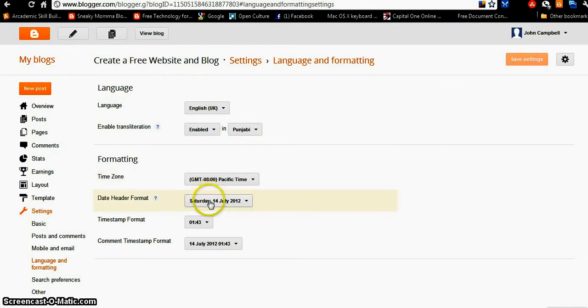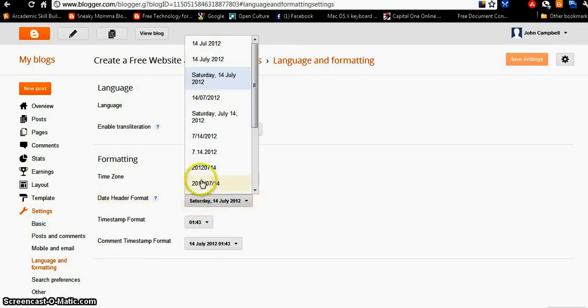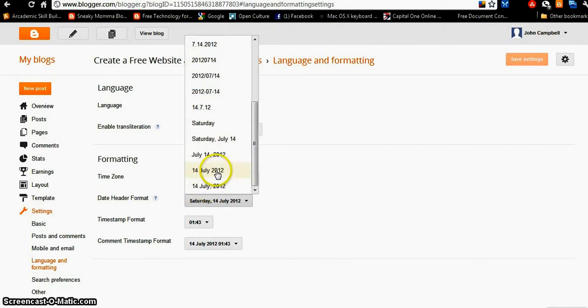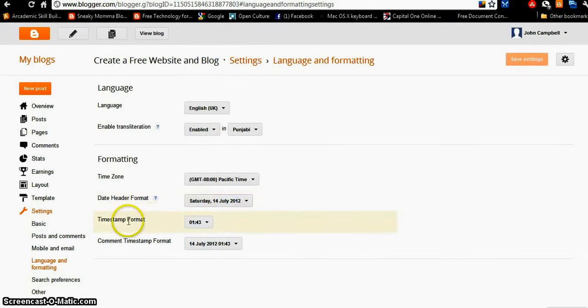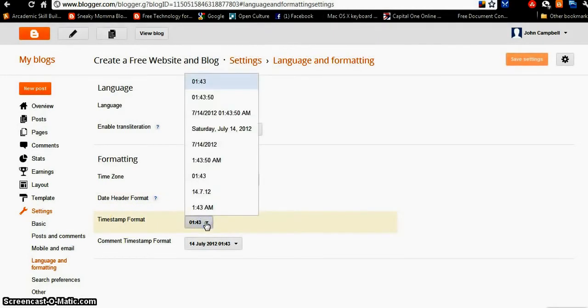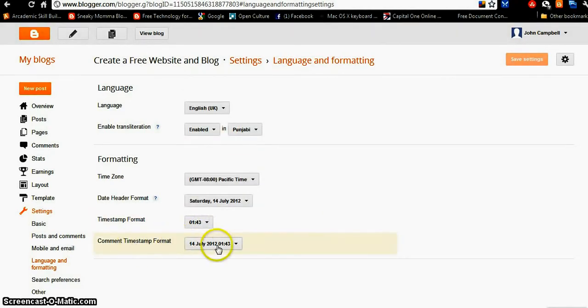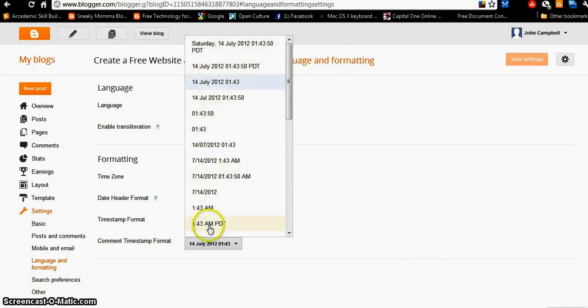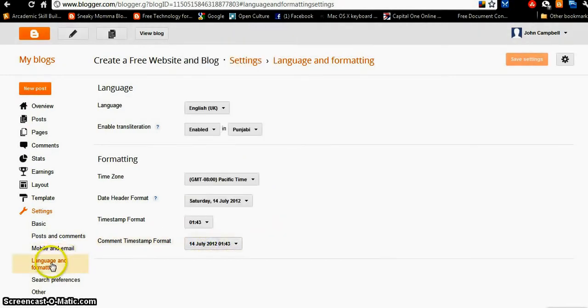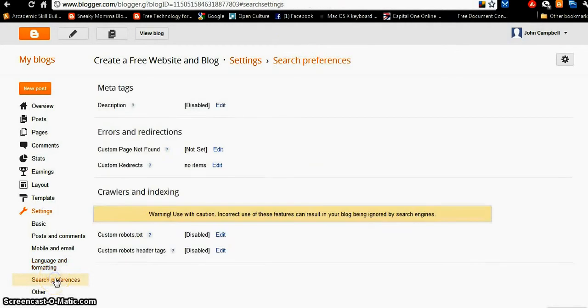The time zone. At the top of each post, it says when that post was published. How do you want that date to appear? There's different formats. Do you want just the day or the date written in a certain way? It's up to you. The timestamp says what time the post was published. How do you want that to appear? The comment stamp, when someone leaves a comment, says when they left that comment. How do you want that to appear? That's language and formatting.